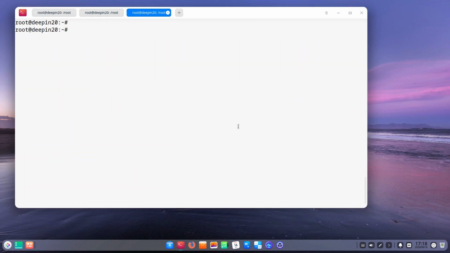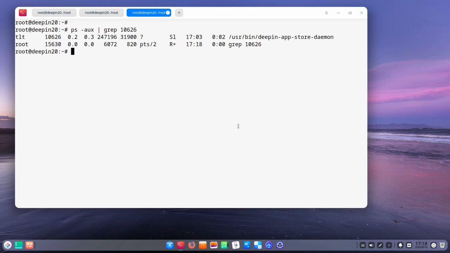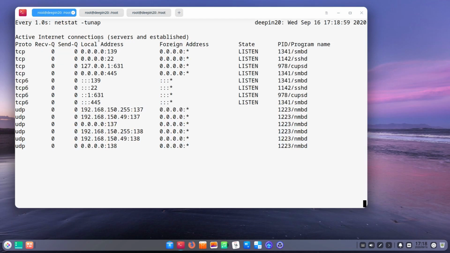So let's do process searching, ps aux, and let's grep for this process number. That is the App Store daemon. So let's kill that right away. Process number 10626. And there we go. We have kicked the Deepin App Store out of our system, and it is no longer active.